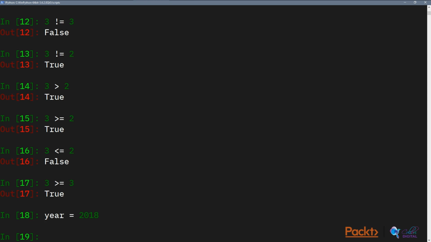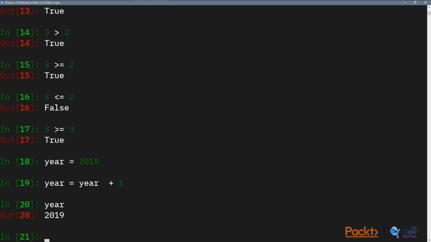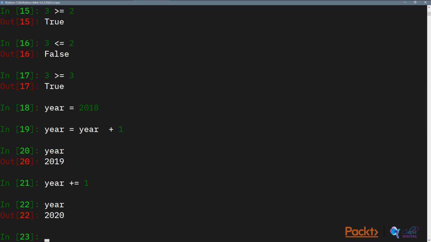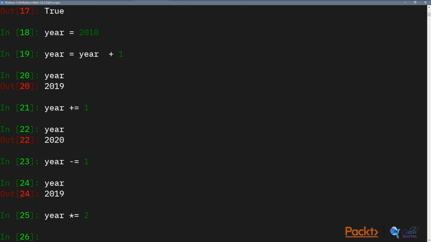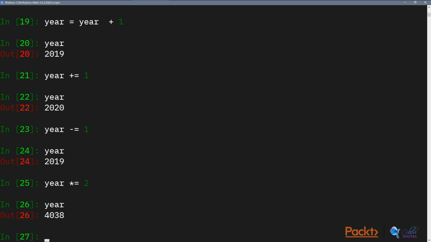The other convenient thing is if we have a variable year equals to 2018 and we want to add 1 year to that year, we can either do year equals to year plus 1, which means that year is now 2019, or we can do year plus equal 1, which again increments the year by 1 year, but it's now a lot more clear what it is doing because it says we add 1 to year. Similarly, you can do year minus equals 1, and then you can see year is now 2019. We can do multiply by 2, and we can look at year, it's 4038.